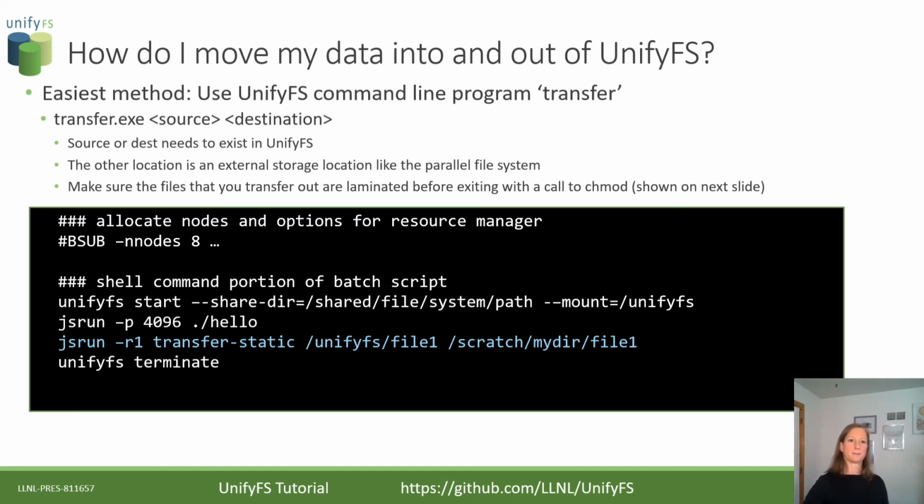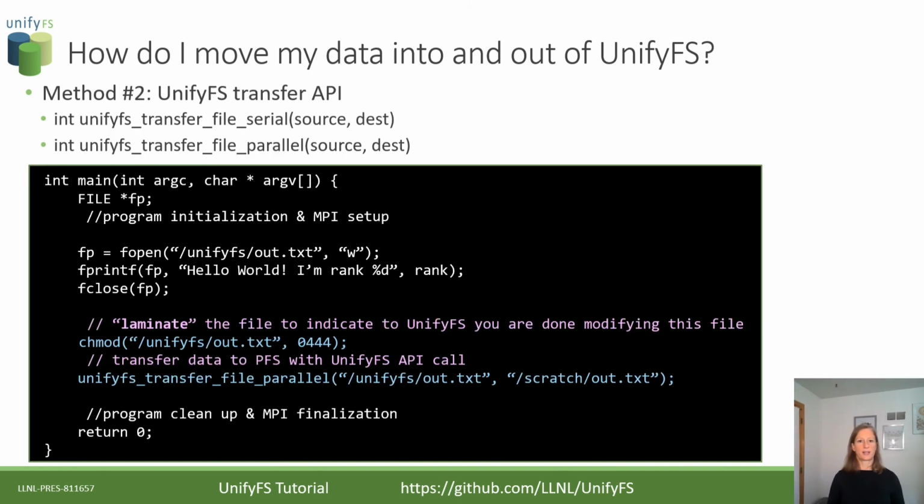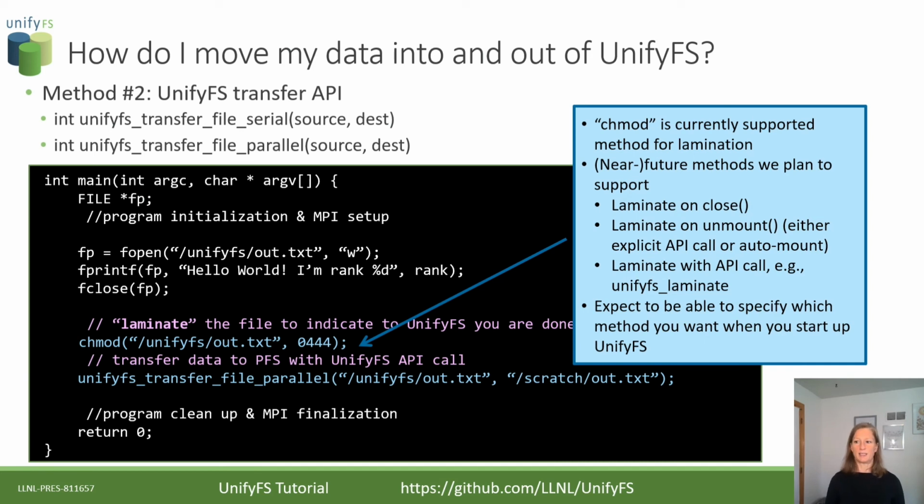Here's method 2, illustrating how to use the transfer API from within your application. And you might do this if you need finer control over what files end up on the parallel file system and when. So in this example program, we're writing a file and then we're going to transfer it out. The first thing that is important is that we need to make sure to laminate the file before we transfer it. And currently, right this moment, laminate is implemented by executing chmod.